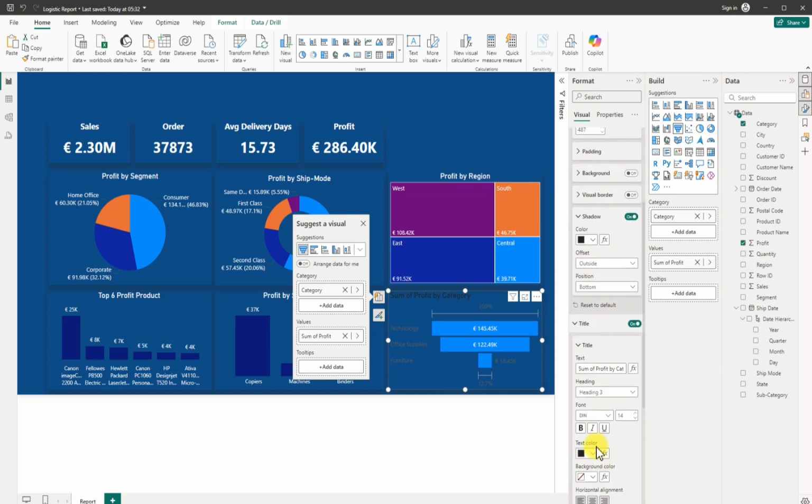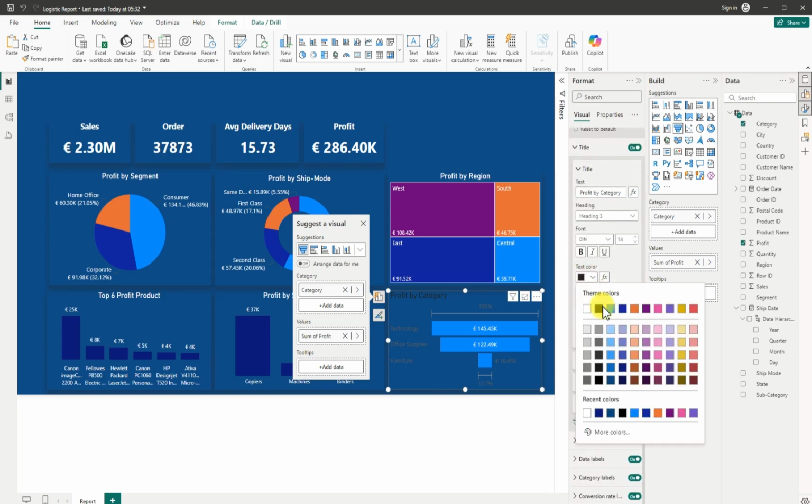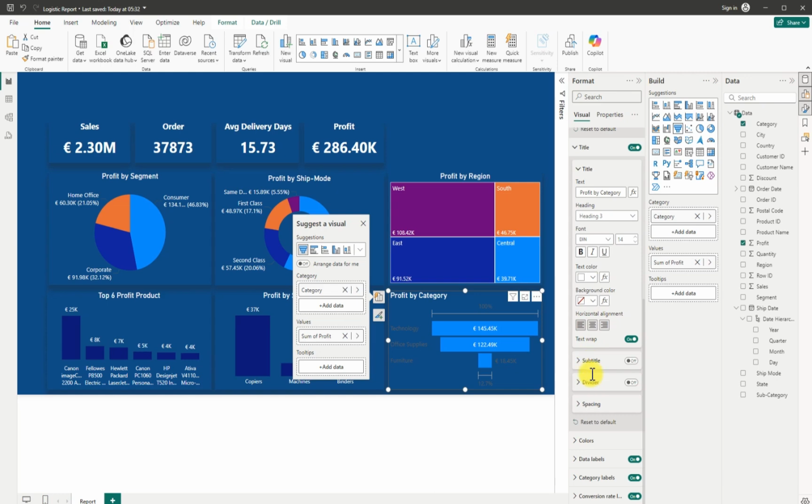Then the next thing, we go to our title. I will name it profit by category. We make it white. Then we center it. Make it centered. The others we want to remove this. Then we go to, this is conversion. So we remove the conversion. Already this is what we have, profit by category.